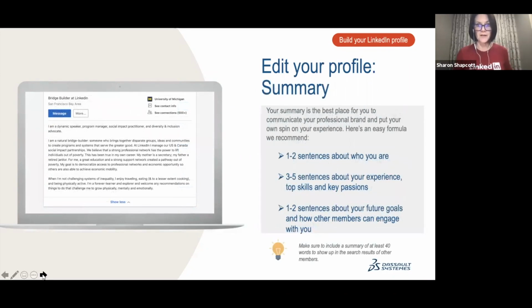The other area here is your summary, and this is where we can bring in your professional brand. This is the best place to communicate what your brand is and put your own spin on your experience here. This section is right underneath your profile pic. It's that About section, which is your summary. A couple things to note here: we have a great formula that we recommend following.